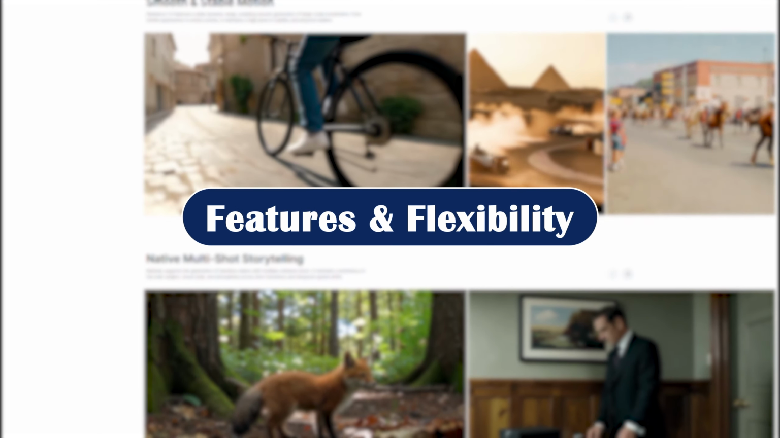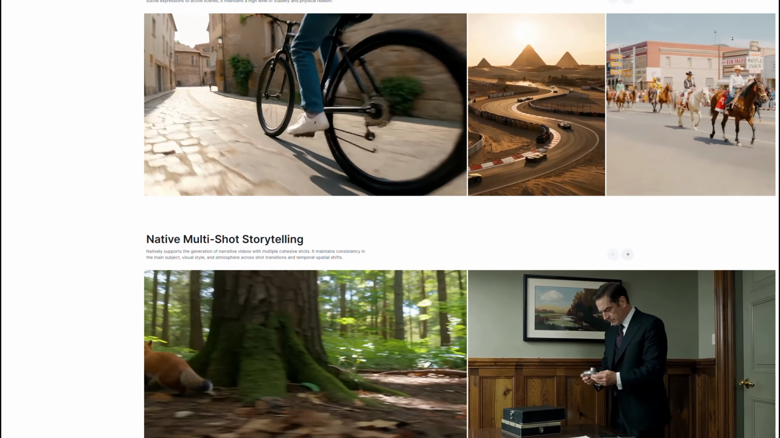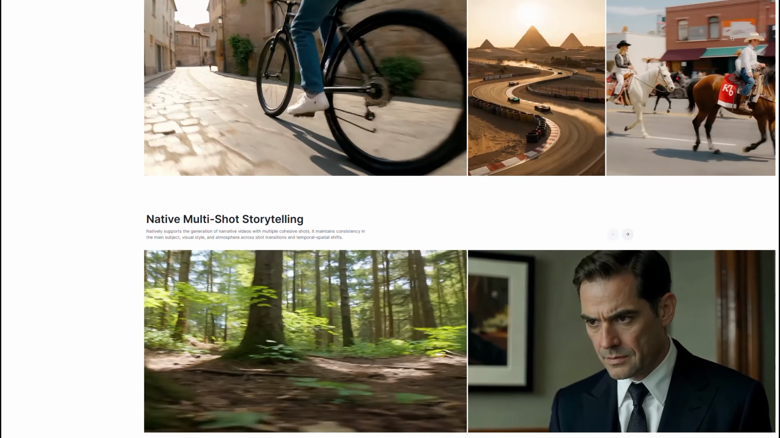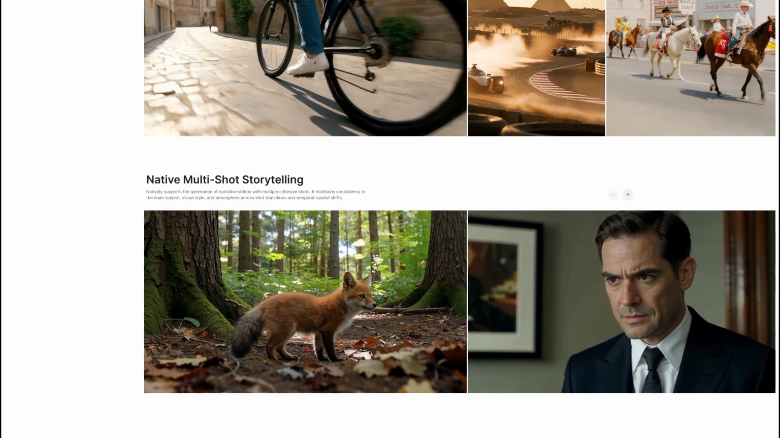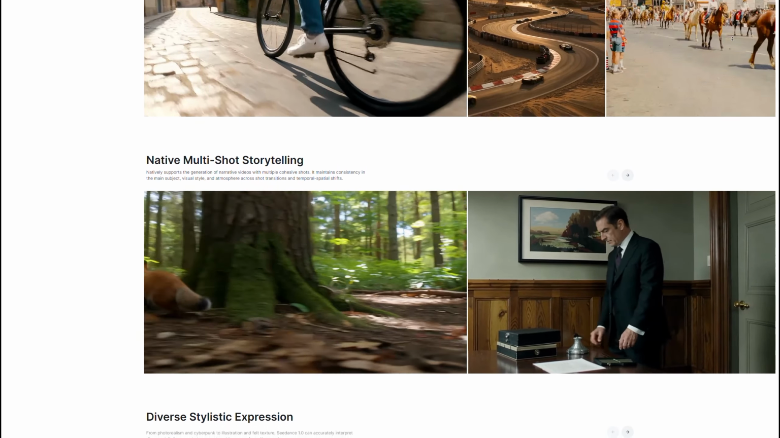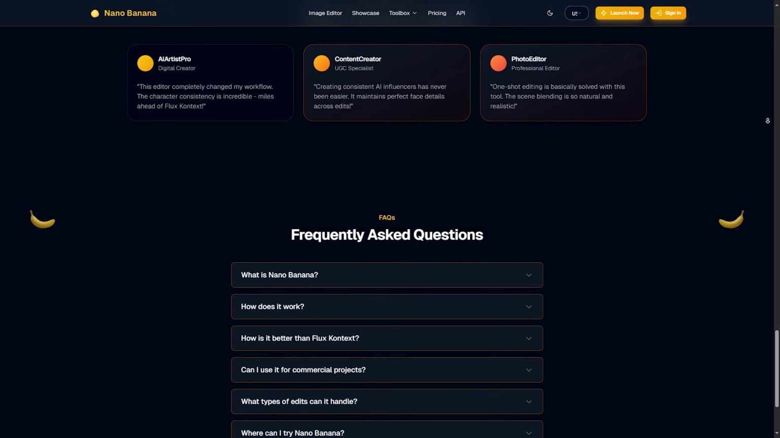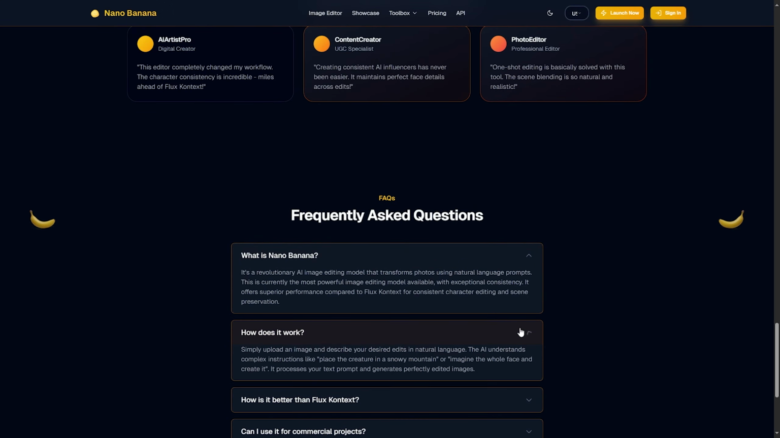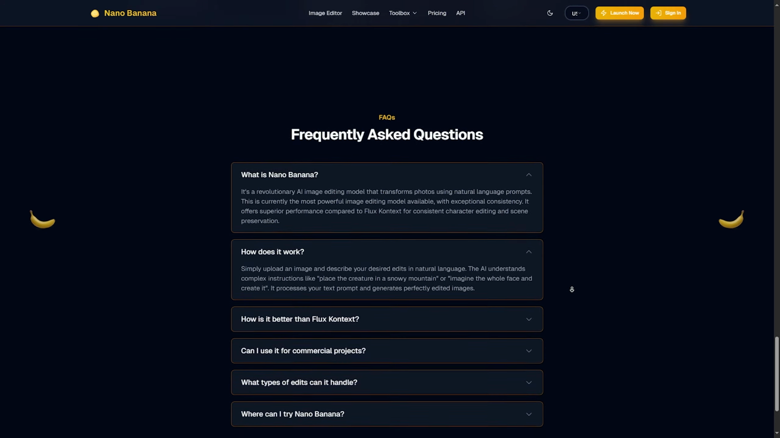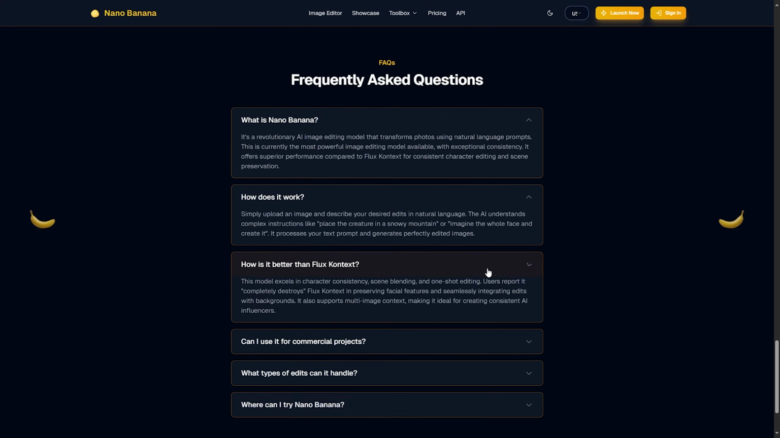Features and flexibility. Seedream 4.0 offers advanced control, multi-prompt layering, dynamic camera path, and high-resolution export. It's aimed at filmmakers, animators, and studios. Nano Banana keeps things simple. It has preset styles and templates, but fewer customization options. You trade flexibility for speed.